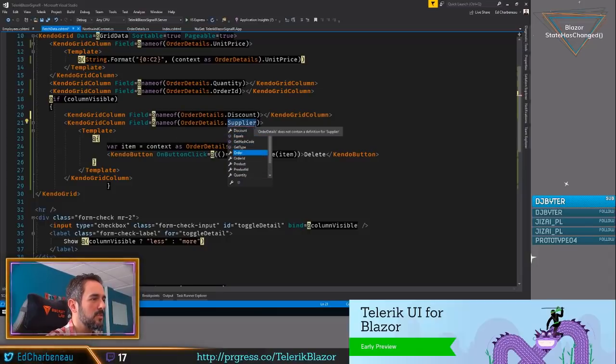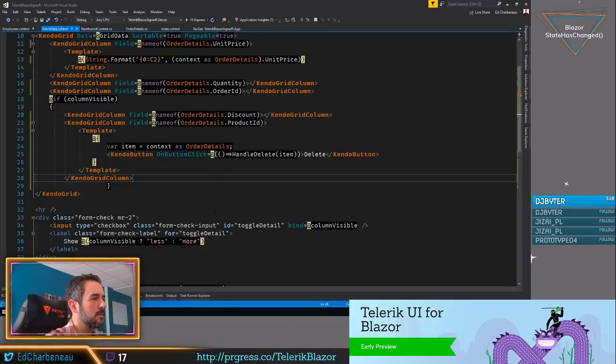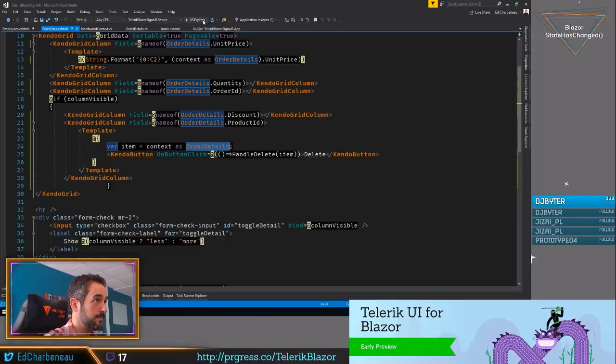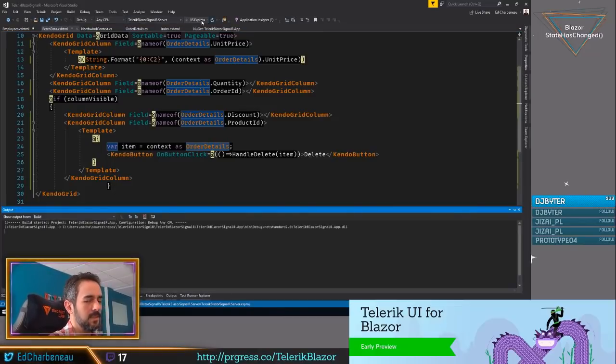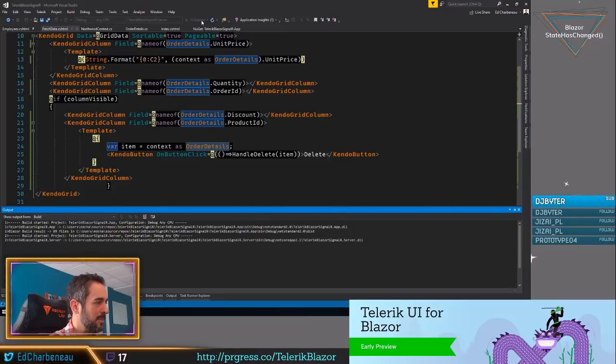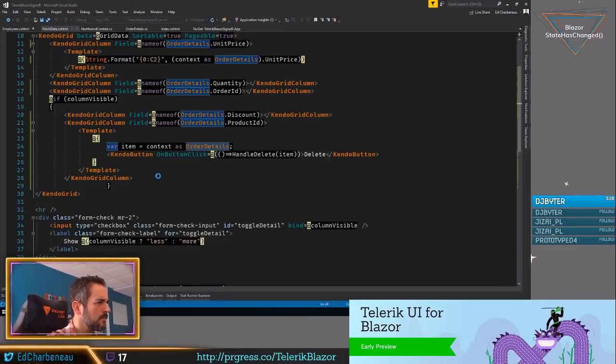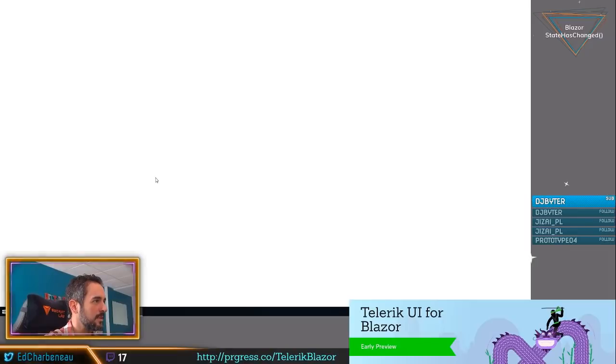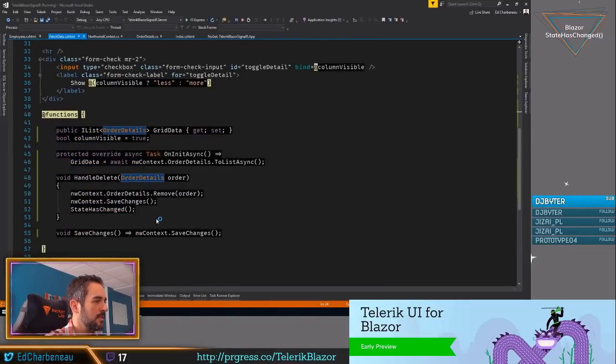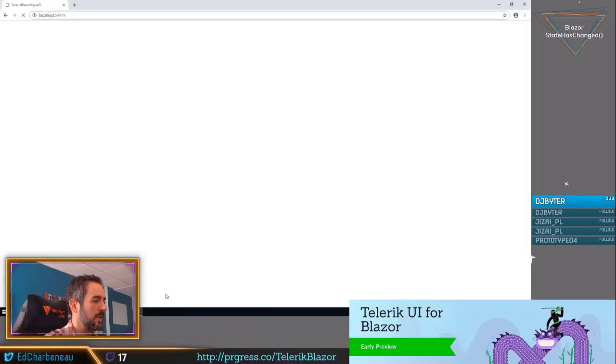We got discount. Order ID is already there. Product ID. And then, well, order detail. Yeah, that should do it. Try that again. I'd like to see this work. I've never seen it happen before, so I forgot to put StateHasChanged in there too, I think, on this example. No, I left it in there. So we'll get the order details, we'll remove it, we'll save changes, see what happens when we come back.